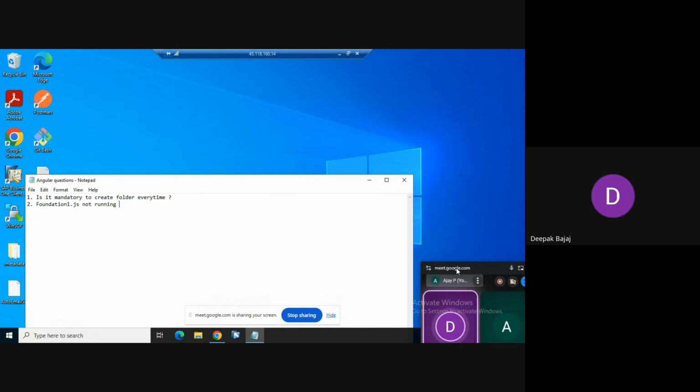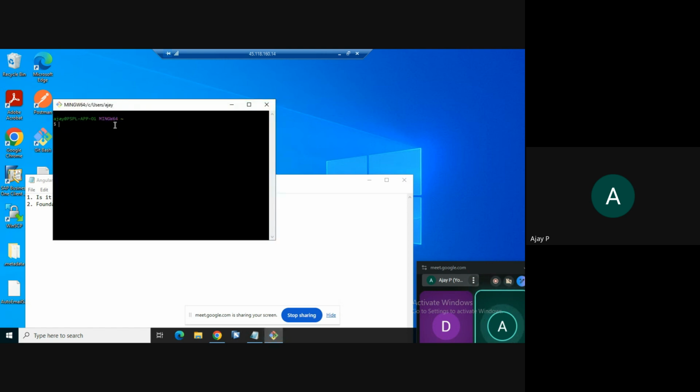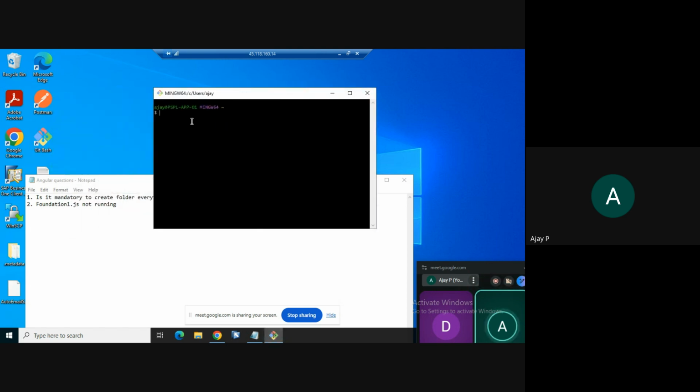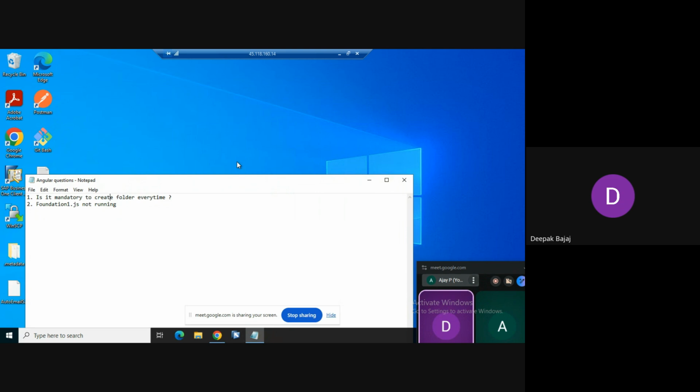No, it's not mandatory. Whatever is there, you need to use that only. I was facing a problem while opening the code. Let me try one thing. Just close this first. Close this. Suppose you cloned already. Open VS Code.